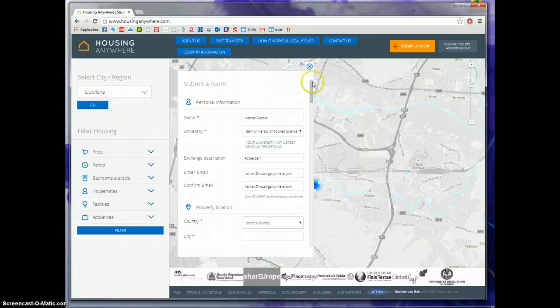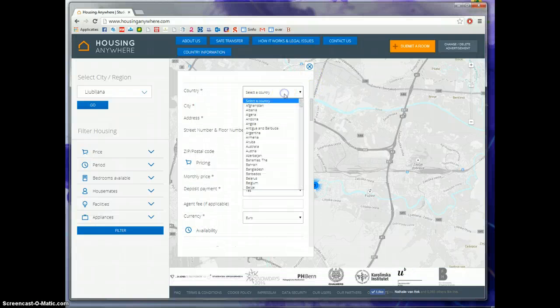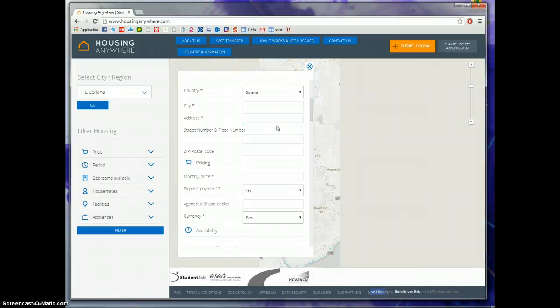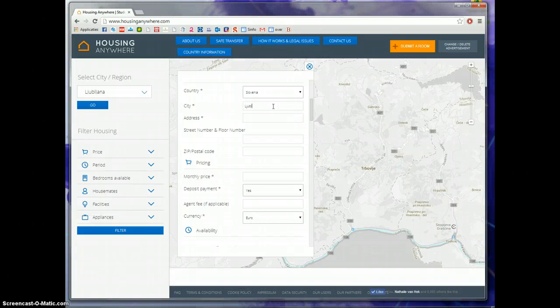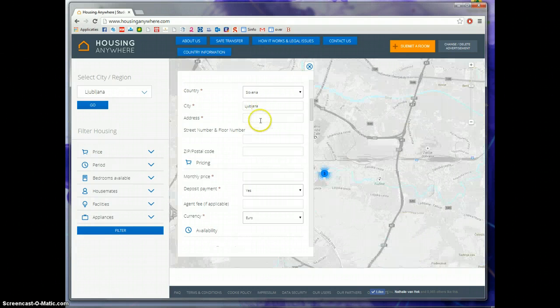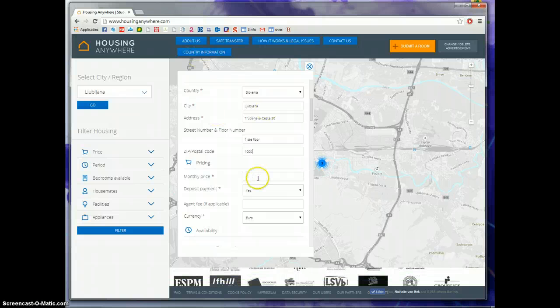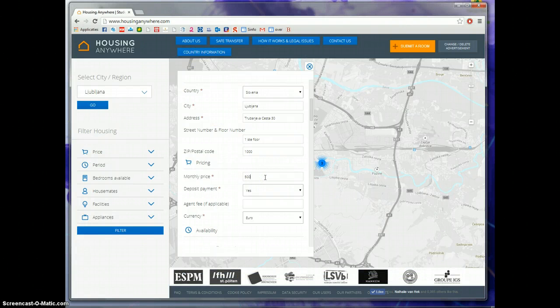Okay. So now you scroll down, you can select a country. So we're gonna choose Slovenia. Again, city Ljubljana. The address of the accommodation, of course, Barjanska Cesta 30. The street number and the floor number. So, for example, first floor. Then they ask for the postal code. Ljubljana is 1000. The monthly price 500.